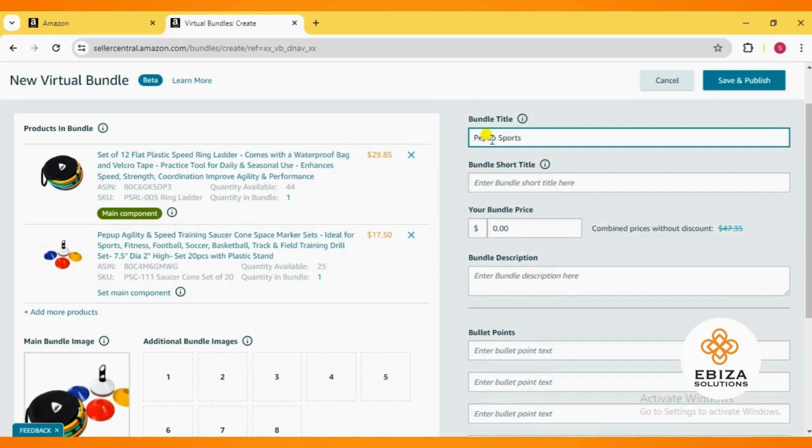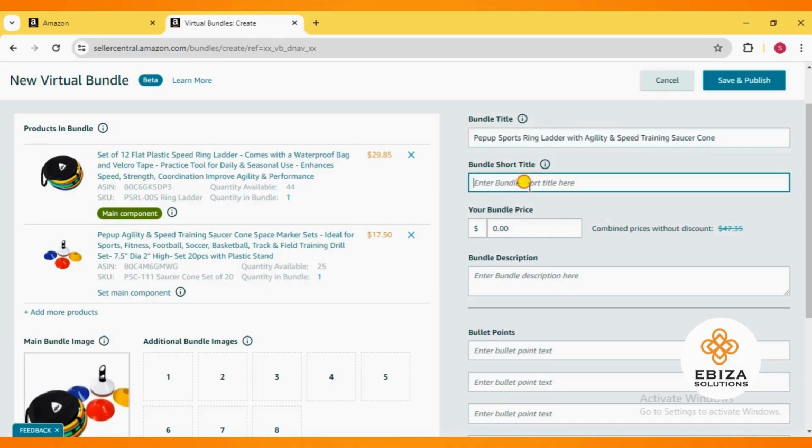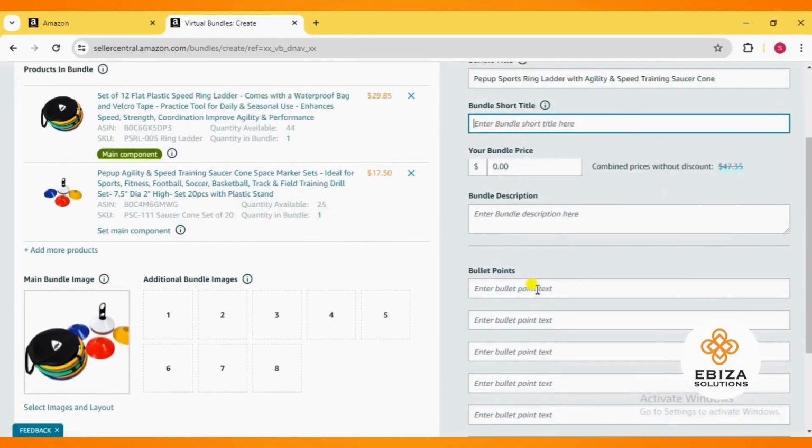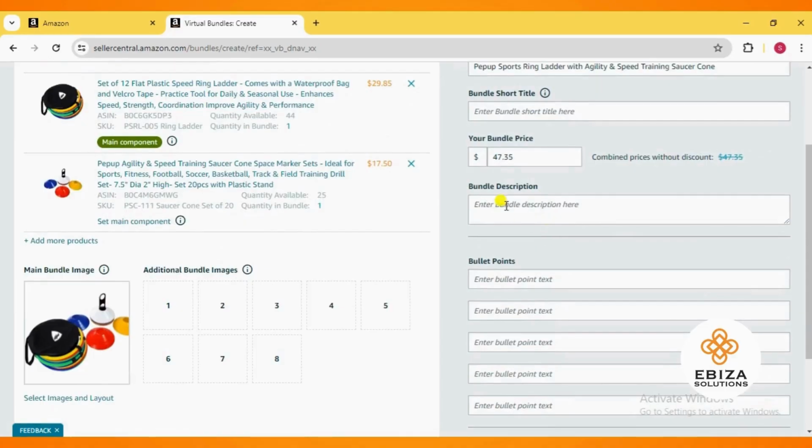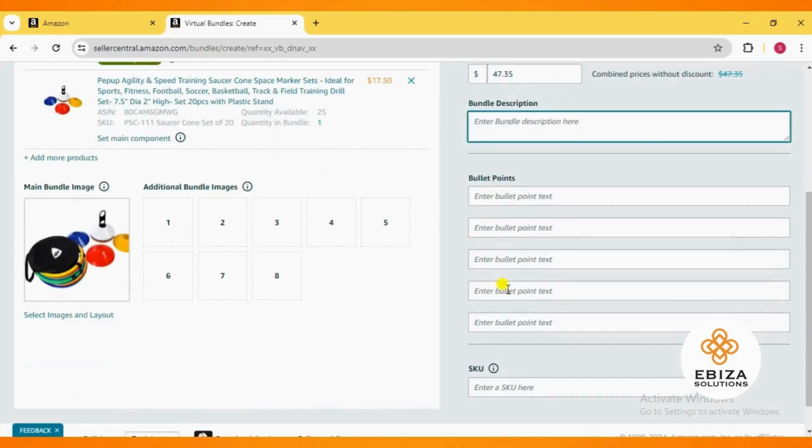Now, enter the bundle title, ensuring it covers all the names of the added products. Starting the title with your brand name is always preferable. Enter the bundle price and consider offering a discount on the bundle. Ensure to add all other required details such as description, bullet points, and most importantly, the SKU.